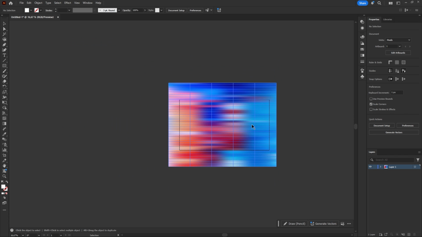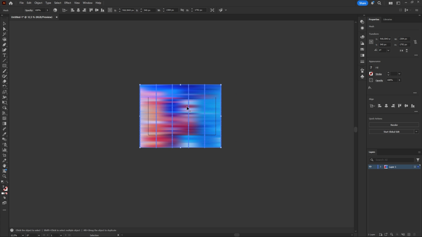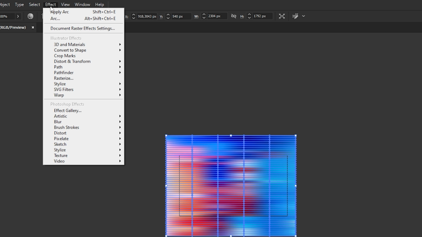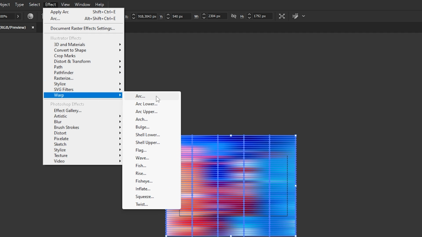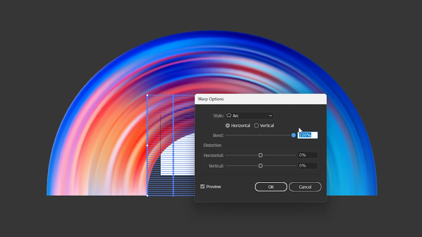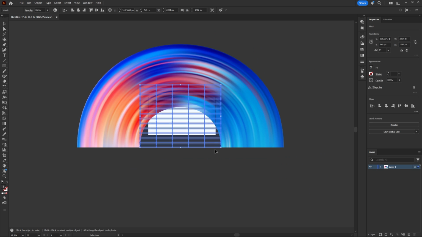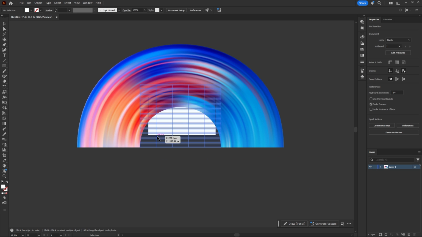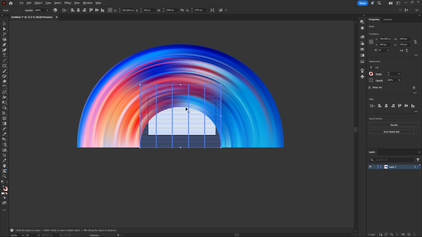Now let's turn it into a tunnel. Keep the gradient selected, then go to Effect, Warp, and Arc. Choose horizontal and set the bend to 100%. Now it's just about duplicating and adjusting to build that vortex look.